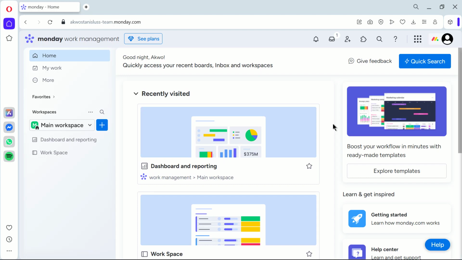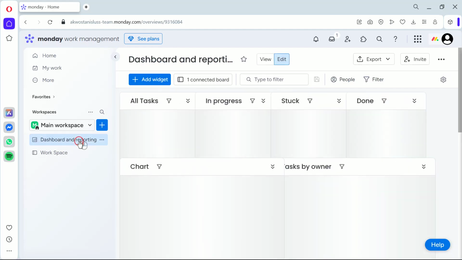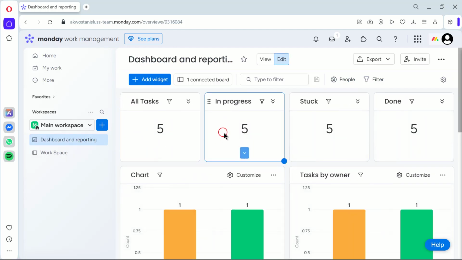Today we're going to show you how to use Monday.com dashboards effectively. Let's dive right in. First off, you'll want to log into your Monday.com account. Once you're in, head straight to the Dashboards section. This is where you'll be able to see a summary of all your projects and tasks. The reason we start here is because the dashboard is the heart of Monday.com. It provides an overview of everything happening in your workspace.